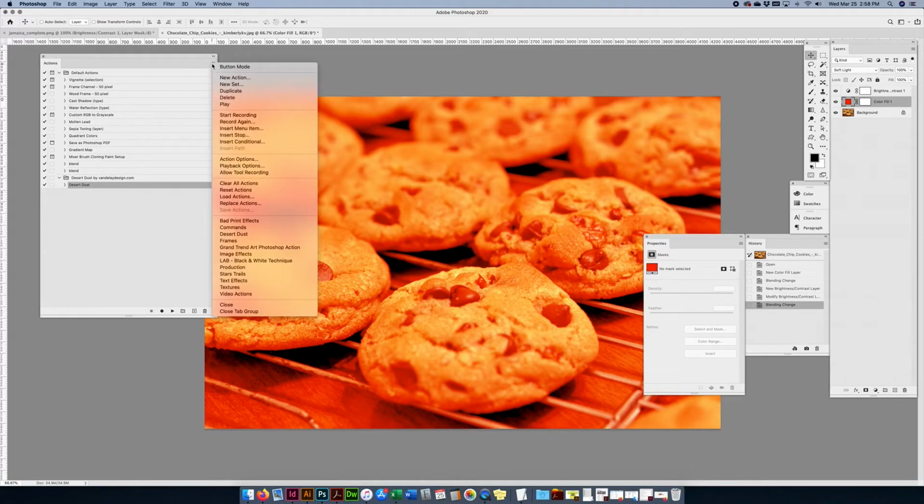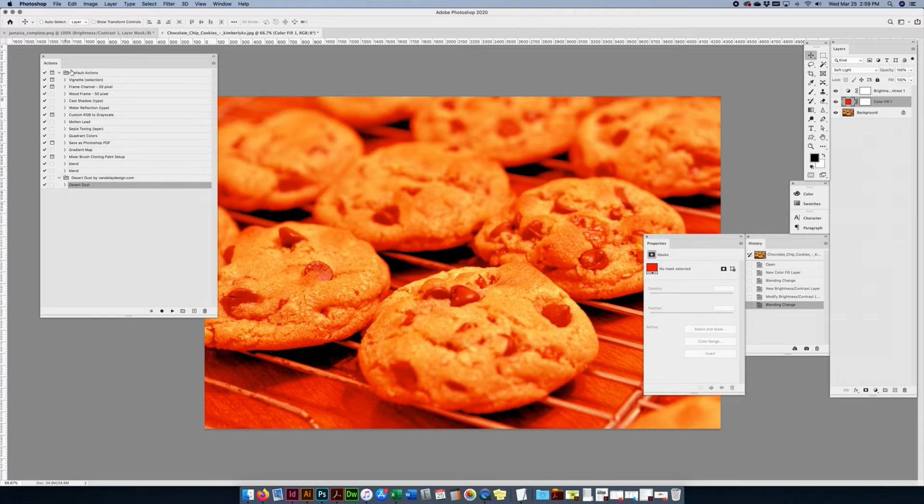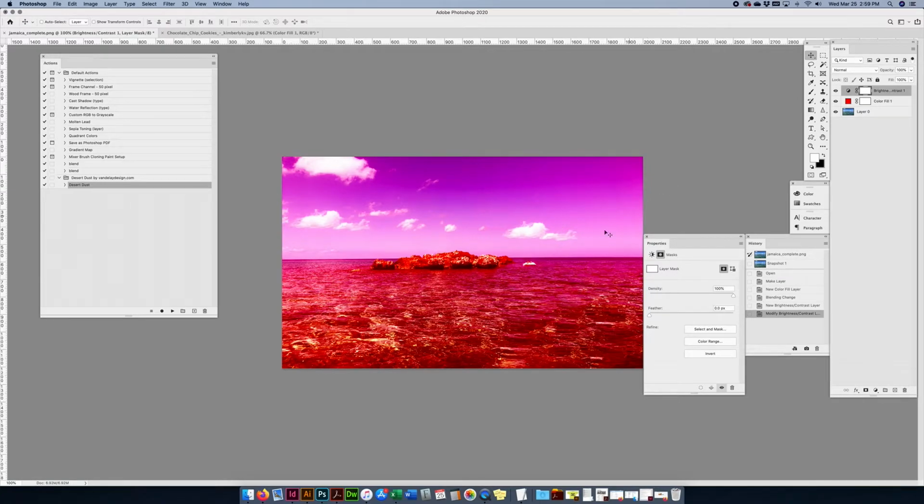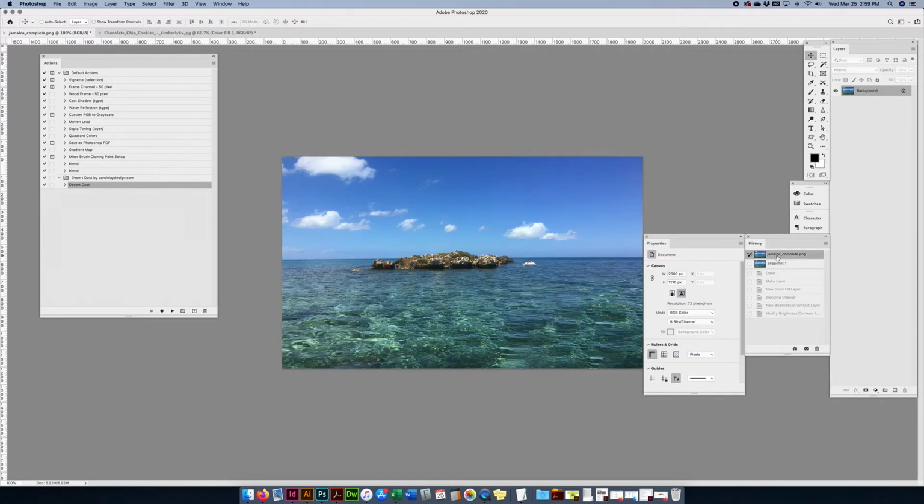If I ever need to load it, I can just click on my drop-down menu for actions and go down to the action that I have. So there it was, desert dust. I click on it and it showed up. Now let's see what desert dust can do for us. I'm going to go back here again, go back to my original, click on desert dust and just press play. And let's see what happens.